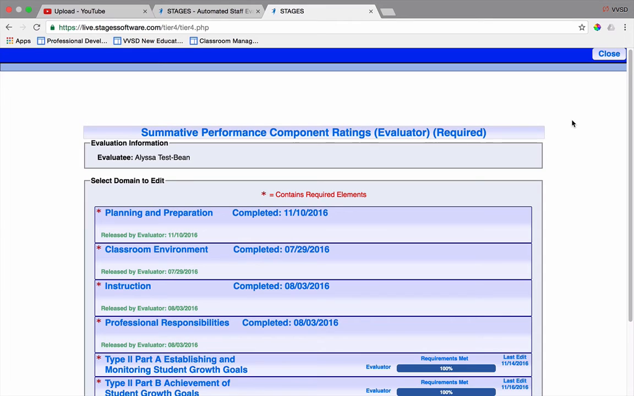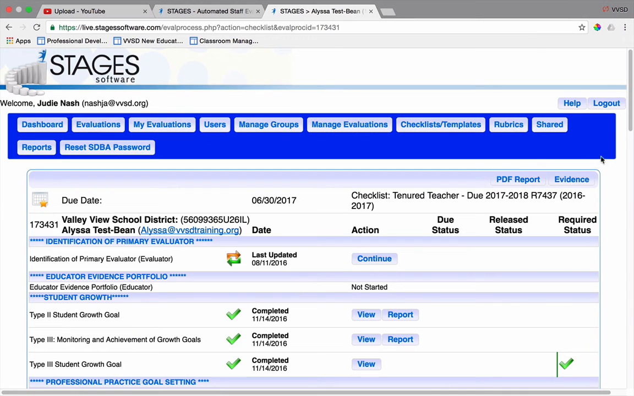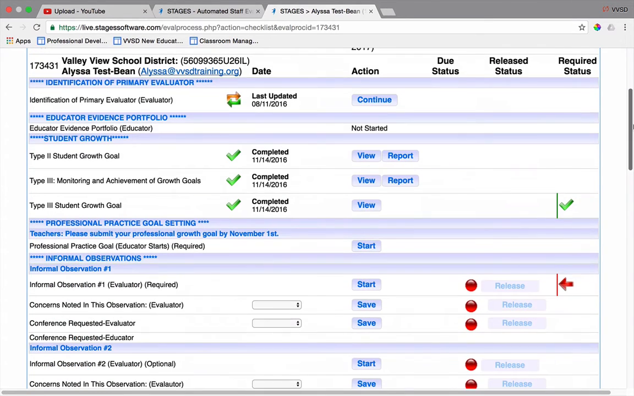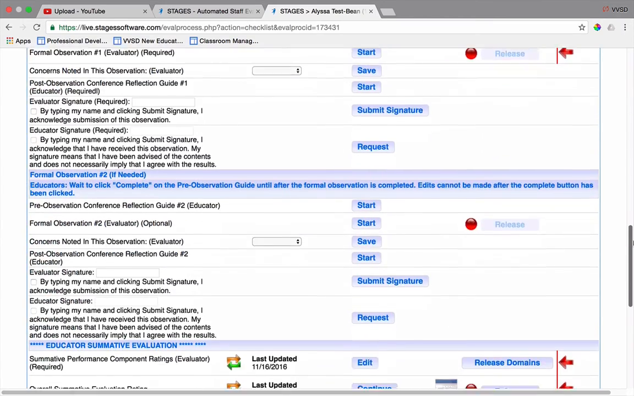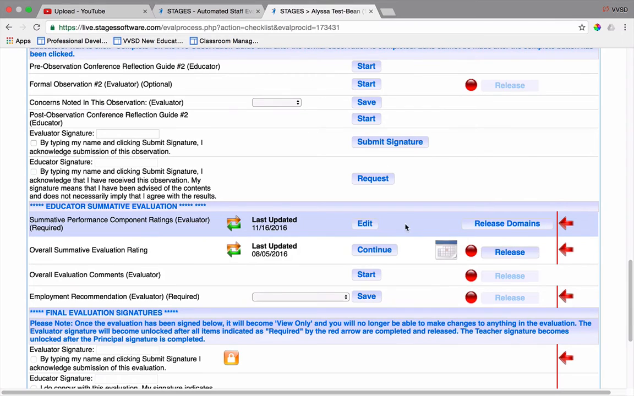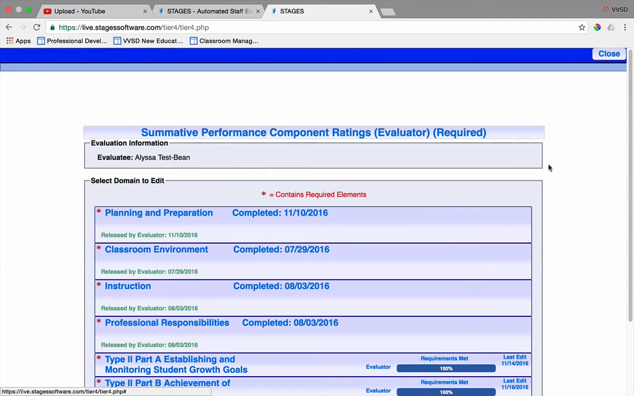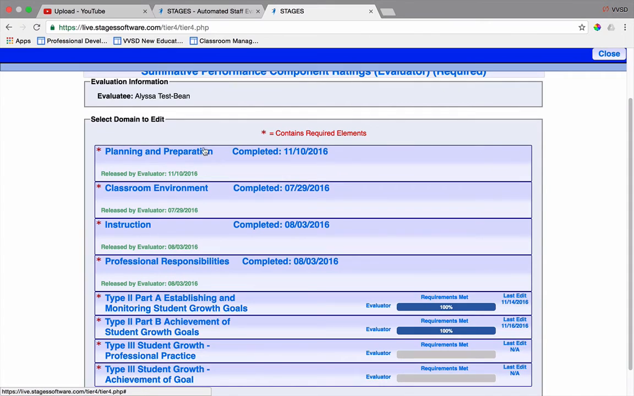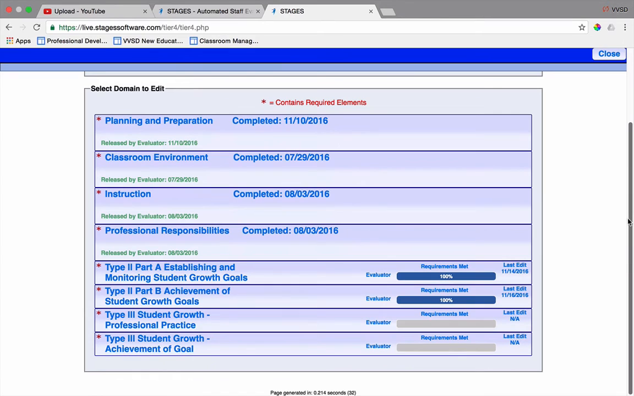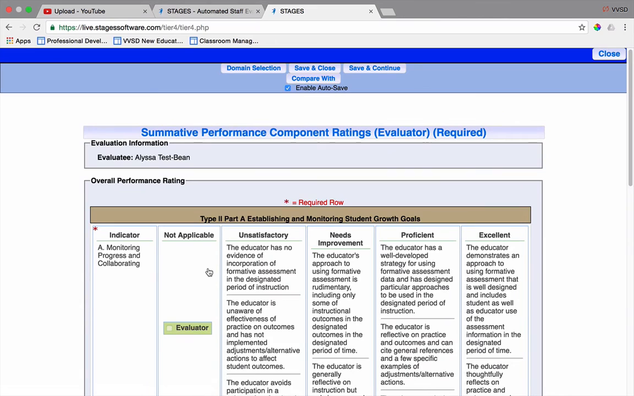So now I'm logged in as the evaluator, and I'm actually going to close this for you so you can see exactly where I am. I'm going to scroll down in the checklist, and you'll notice that for the student growth portion, everything has been completed. And this looks just like we did last year when we started talking about the summative component ratings. I'm going to go in that area. And remember, we'll still have the professional practice pieces that need to be completed for the time of the summative. But now we have these additional pieces that will be completed at the time of the summative. So I'm going to go into part 2, which is the monitoring piece.